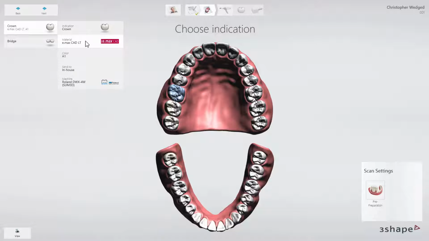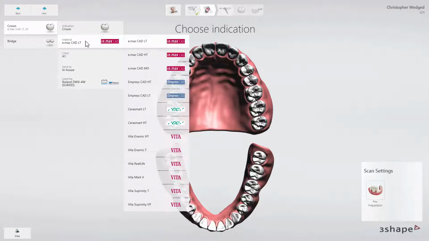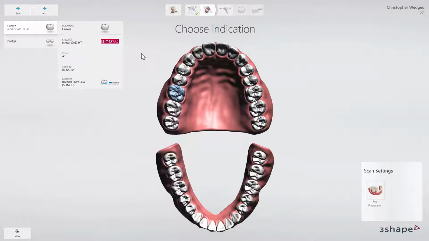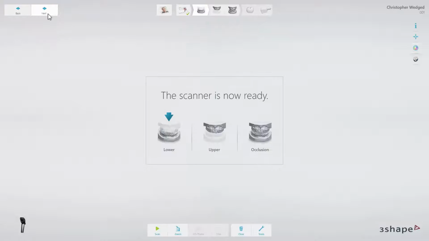In the Material tab, select the material on which you intend to work. In our example, we choose the HT-E Max. Click Next. The scanning module will start. The lower jaw has been indicated as the first one, then upper jaw and the occlusion.